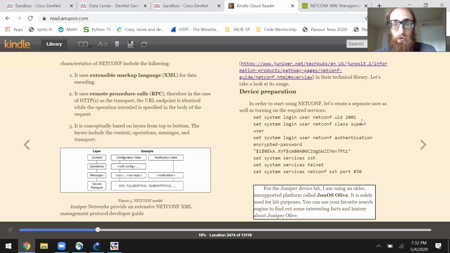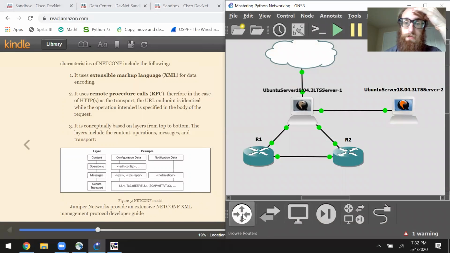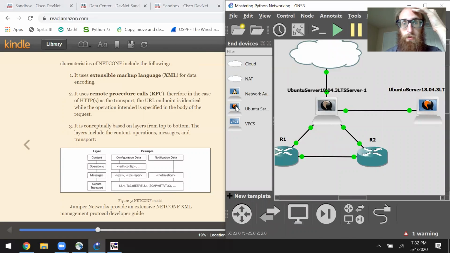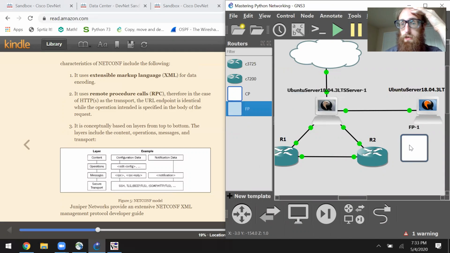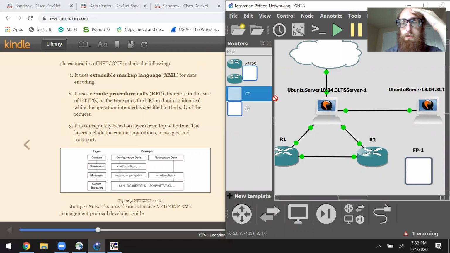Device preparation. In order to start using NETCONF, let's create a separate user as well as turning on the required services. Okay, so we're going to need a Juniper lab device. He's using Junos Olive, but as you might know, if you're a fan of my other series, where you come along with me as I earn the JNCIE-SP, which I kind of feel like I made a mistake right now because I think I would have been better off making a video for that right now. But hopefully there's time to do both.